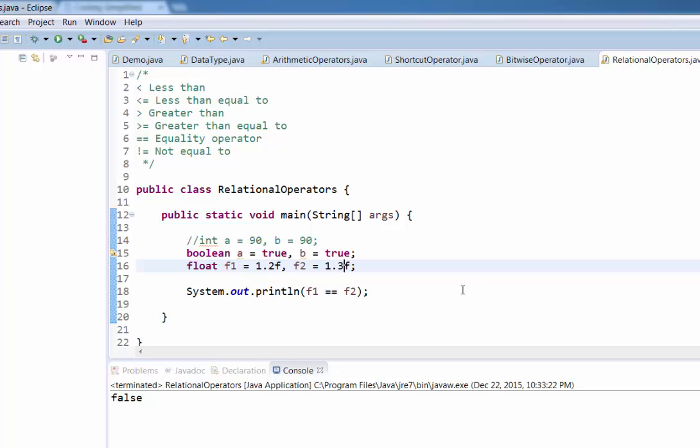So friends, this was about the relational operators. We also cannot compare other types: boolean cannot be compared with integers or floats, or integer cannot be compared to float. So the type should always be the same. So this is all about the relational operators, and in the next chapter we will see a new topic, which is the if-else statement.